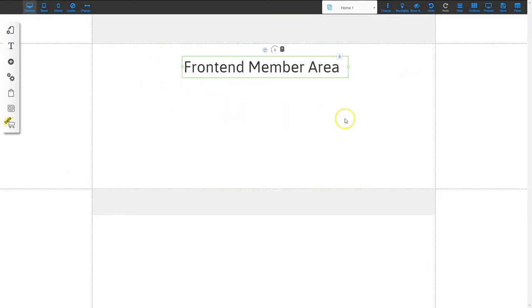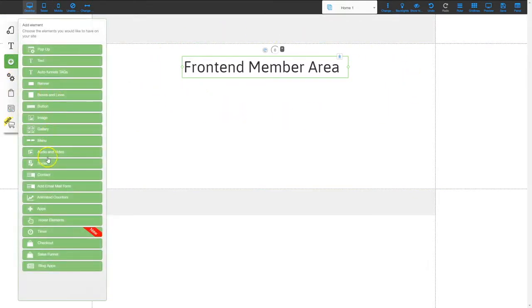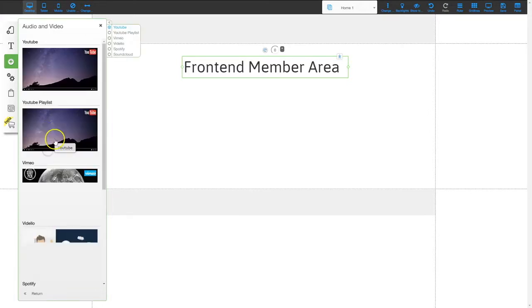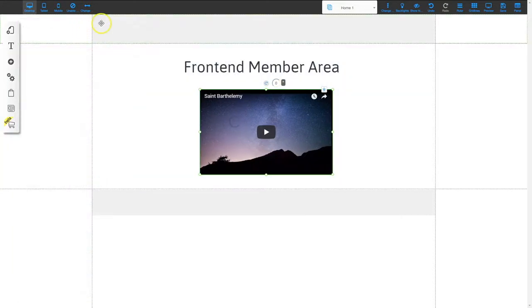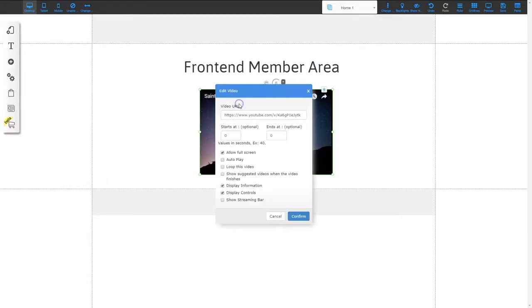So this is the front end member area. I'll go to plus and I'll go to audio video and I'll just click on the YouTube element, and when I put that in there, I can just right click and go to configure and then add the link to that YouTube video. And remember, you don't have to do a YouTube video that's public and available to everyone. You can choose to create a video, upload it to YouTube, and call it unlisted, which means nobody will be able to find it unless they have the link.